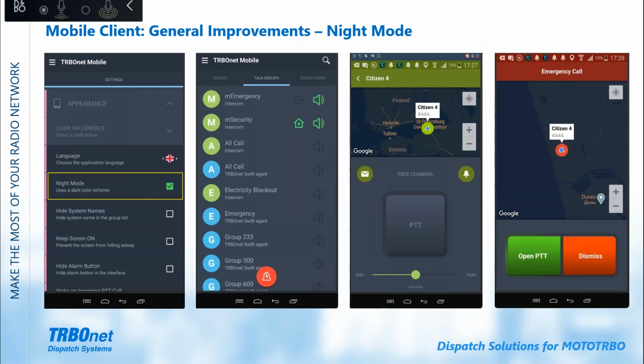Second portion added to the mobile client is the night mode. When the device is operating at night, we don't like a very bright interface. So we added a new interface scheme for the night mode. For all the screens, of course. So the GPS tracking, emergency, and contacts and calls and everything, we have a night mode. So now it's easier to operate with the device at night.